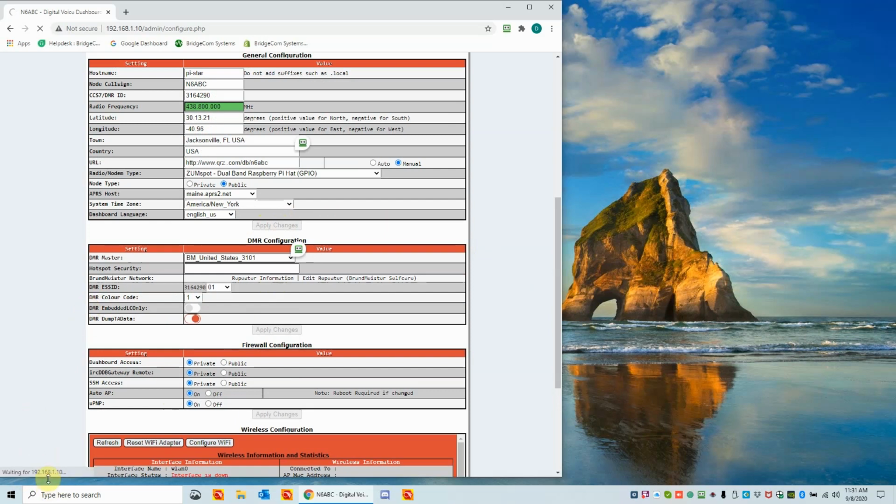You see it's waiting for my Pi-Star. It's waiting for 192.168.1.10. Of course, yours will be different if you have a different IP address. In the meantime, this configuration is being saved.